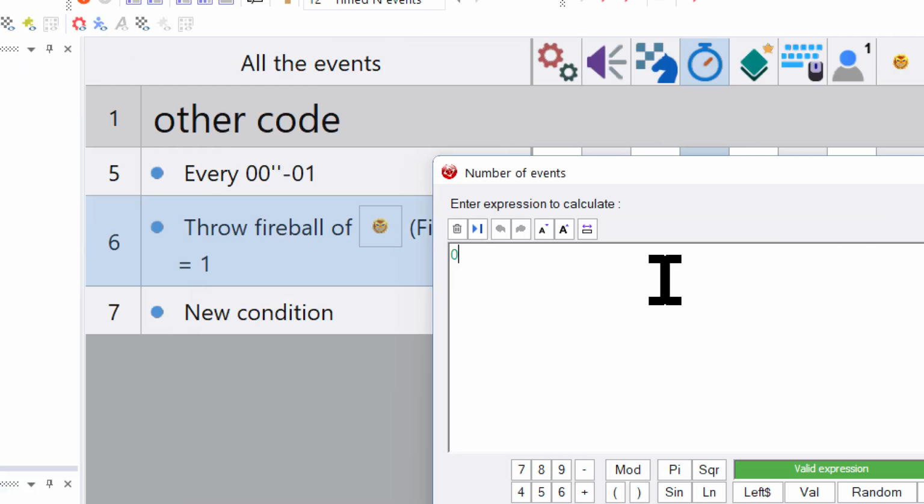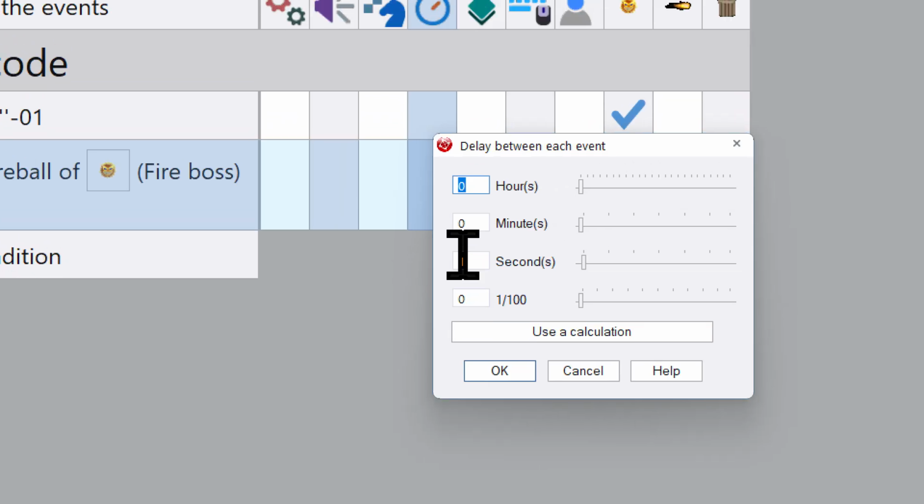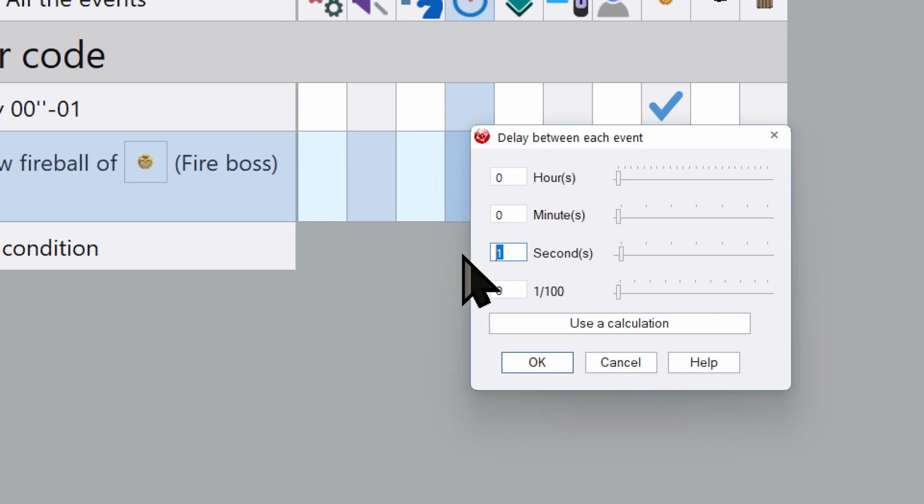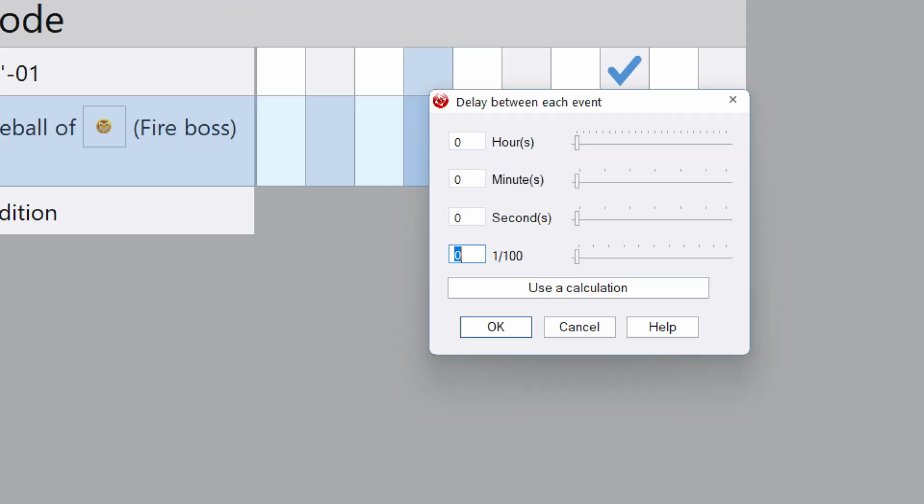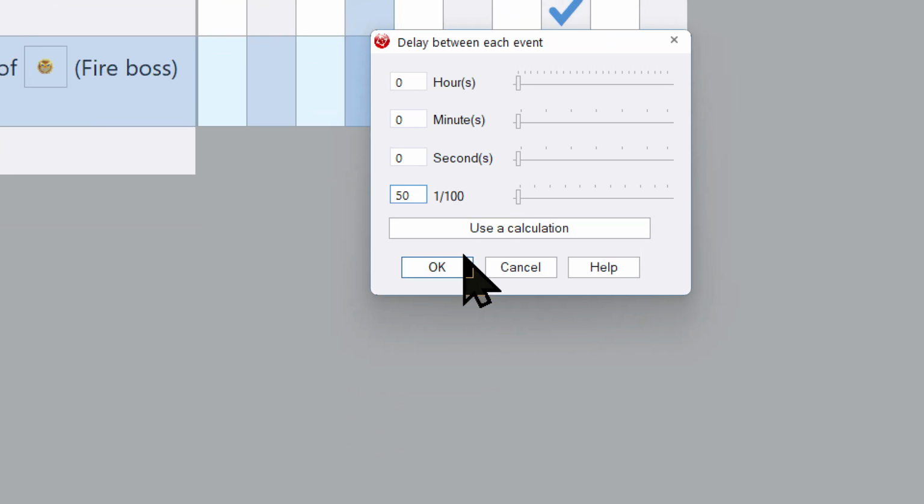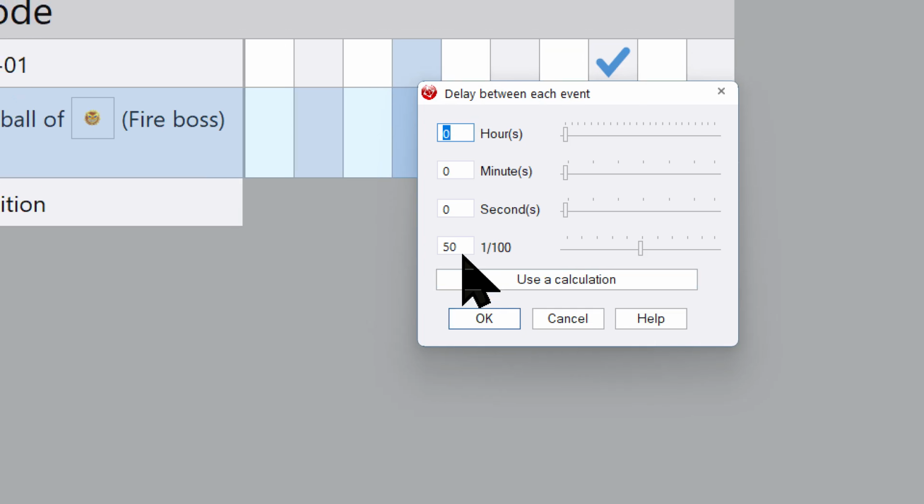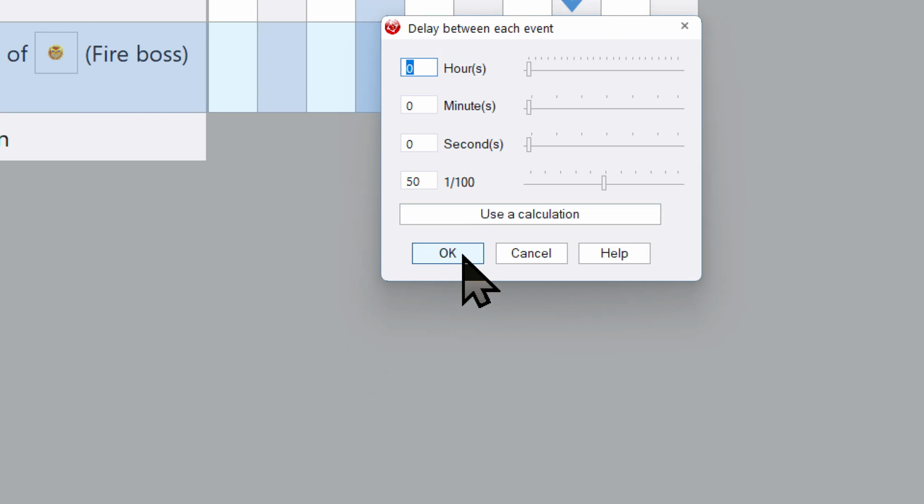Then the number of events. So we want it to fire 3 fireballs, so I'll write 3. And the delay between each event, we're going to set that to half a second, or 50 hundredths of a second. We could also use a calculation, allowing us to get the expression editor up, where we could choose something to be random, or based off another value from within the game. I'm not going to, so I'll cancel that, and leave it at 50 hundredths of a second, a half second.